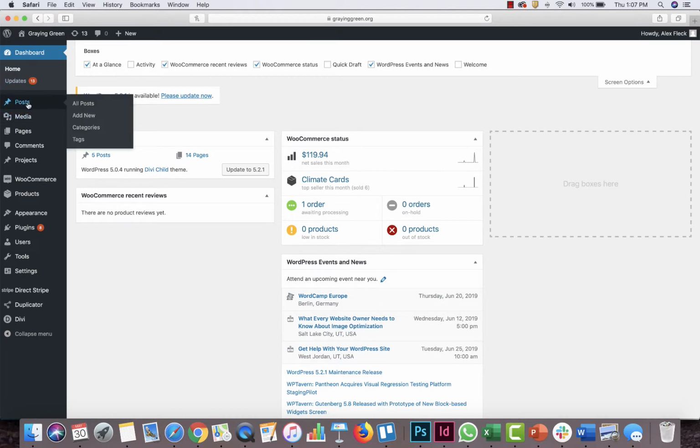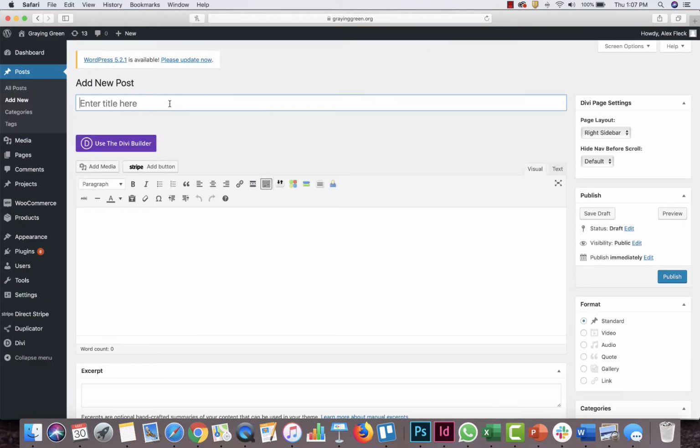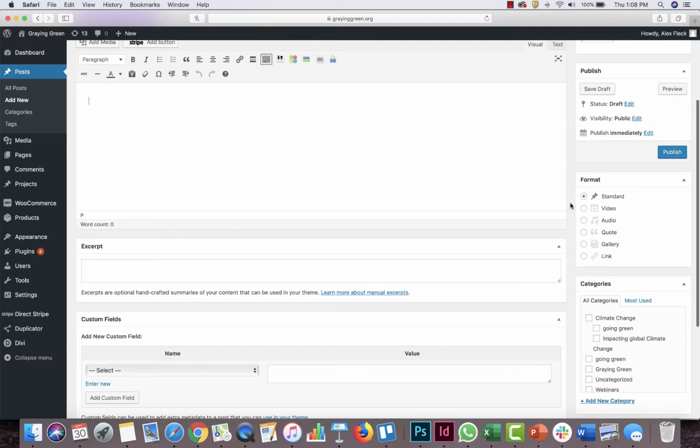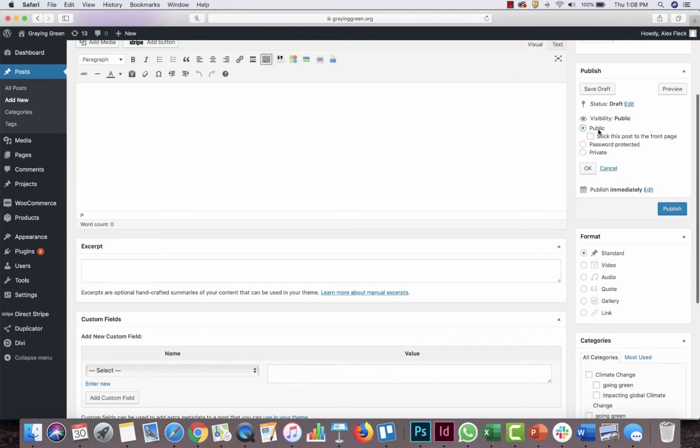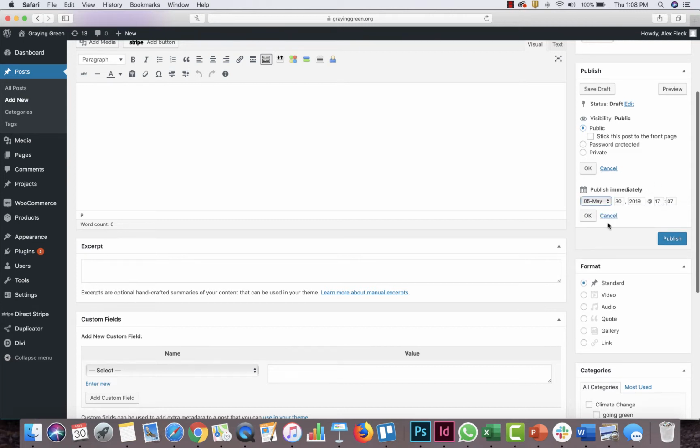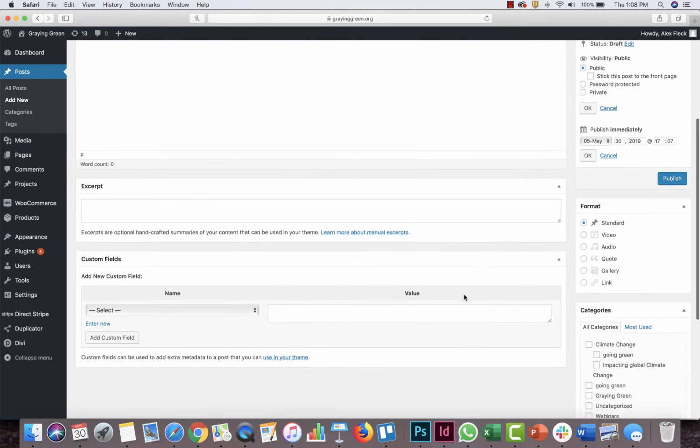If you want to write a blog post, all your posts are managed in here. You can click add new. That will take you into the standard WordPress editing area, which a lot of people are familiar with, where you enter a post title, you can enter your text and format it here. You can select what type of blog post it is. You can choose visibility, change it from draft to published, from public to password protected or private, and schedule the release of the blog posts online as well.